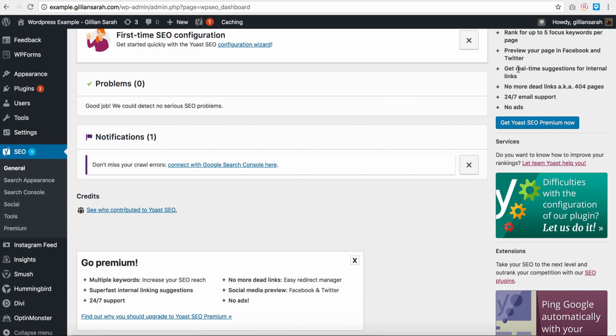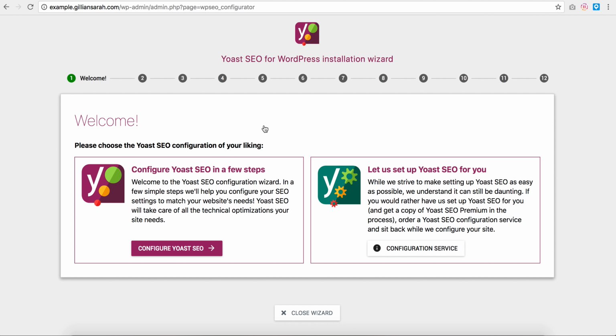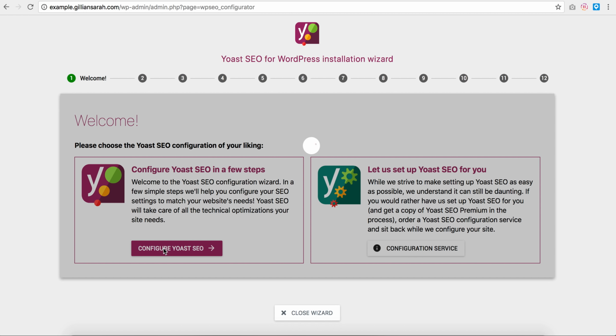What I want you to do, once you've set your website live and you're not blocking search engines, I want you to go to first time SEO configuration, click configuration wizard. So this is just a really simple way of putting some basics in place for your website before you go more in depth with it. So this just gets a little bit out of the way. You can get them set up if you want, or you can just configure it. So we're just going to go configure and set up the basic settings for it.